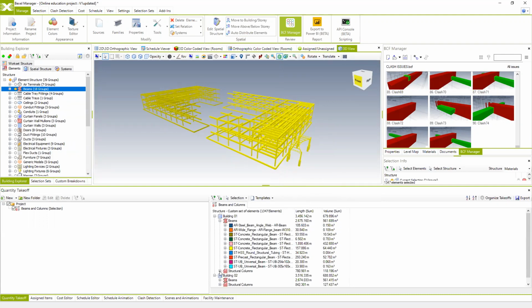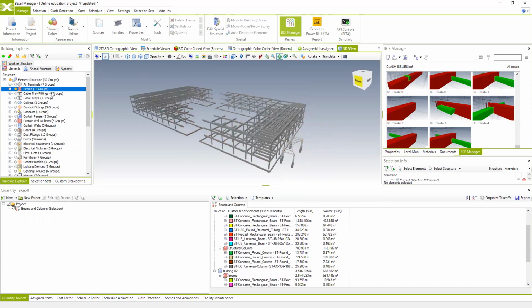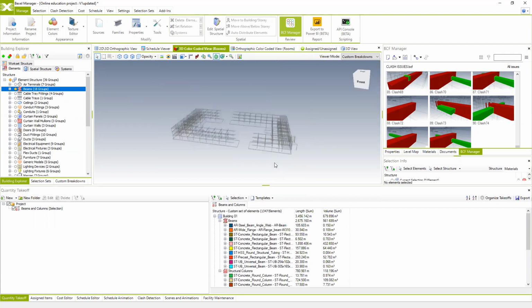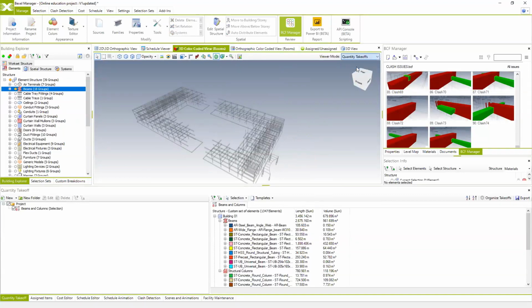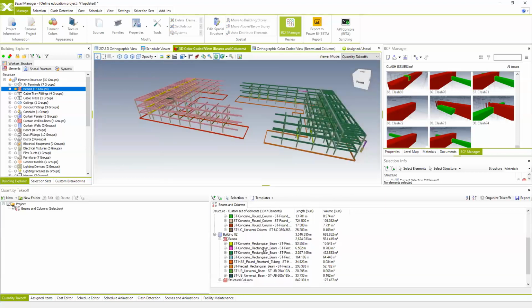It's really, really fast, and you see the quantities automatically, but that's not all. Similarly, as you use the custom breakdowns to colorize these elements, we can use the same color-coded view to colorize all the elements according to the quantity takeoff. So instead of using, in the viewer mode, custom breakdown color coding rules, we can choose quantity takeoff. And now the elements are colorized according to this.